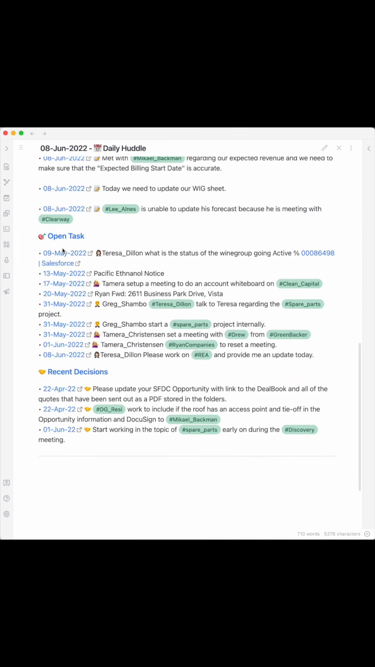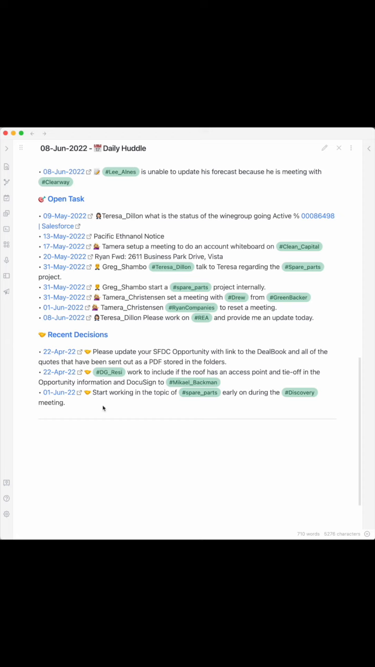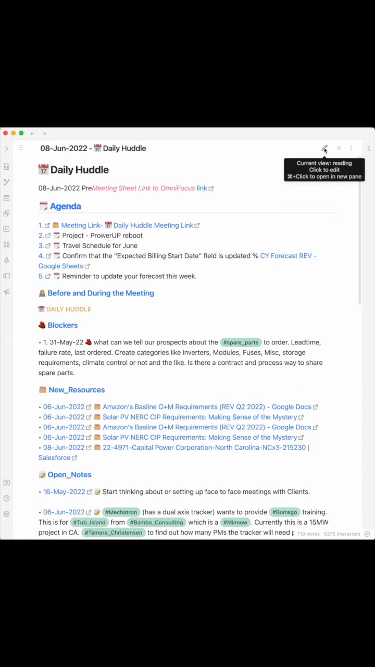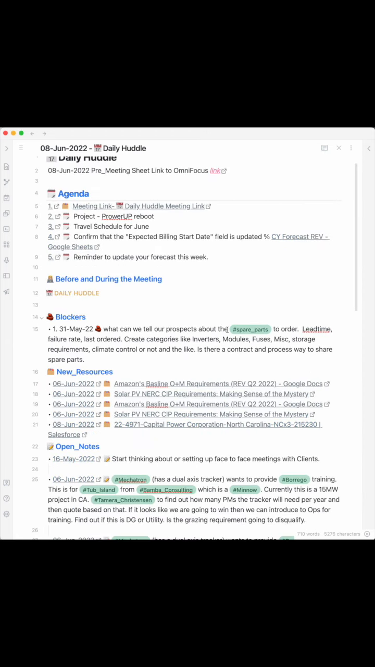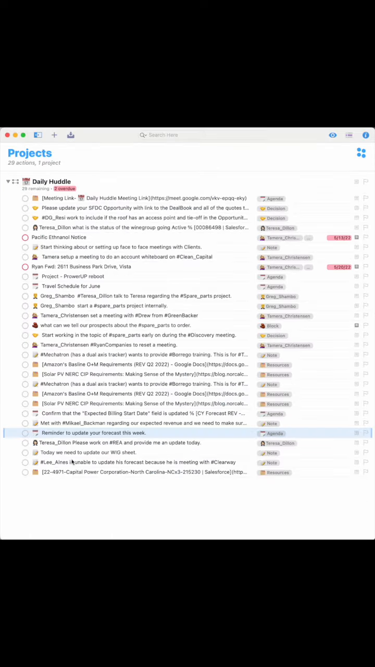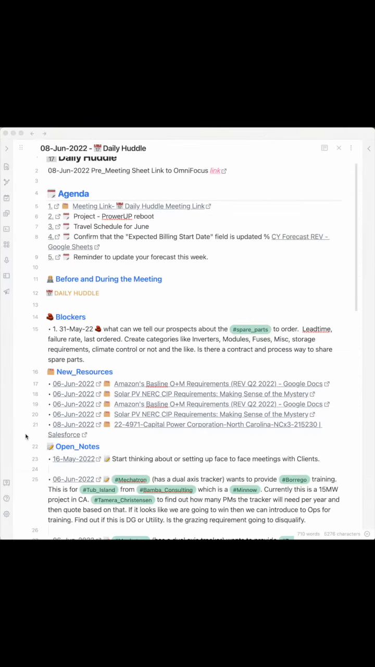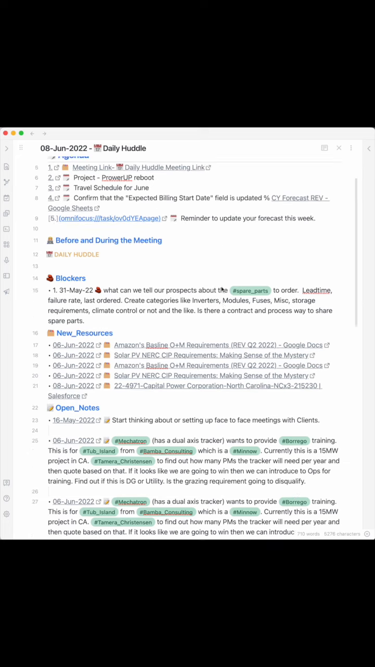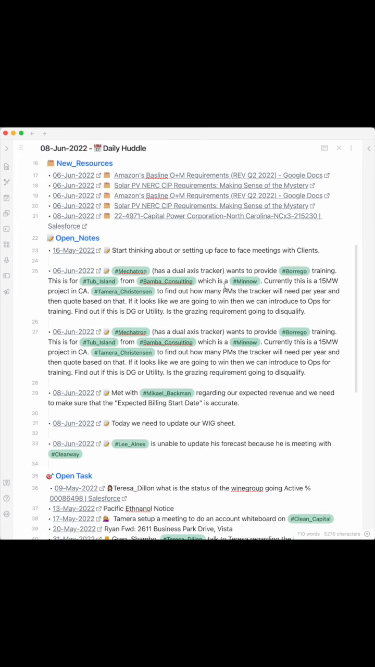And these are the outstanding tasks that are assigned to the people for those tasks and any recent decisions that were captured before. So this is actually a worksheet where I can click on these links and it will bring up OmniFocus and bring up that project. So this one, reminder to update your forecast. I don't want it to show up anymore. It doesn't change it on the sheet here, but I know that I just checked it off.